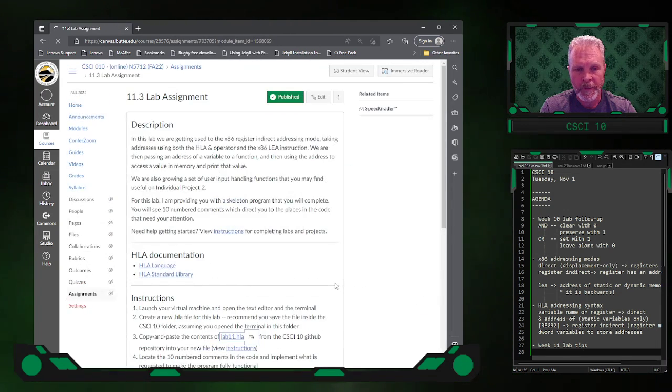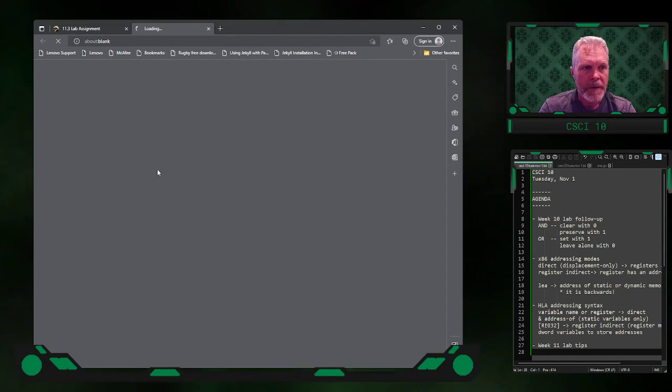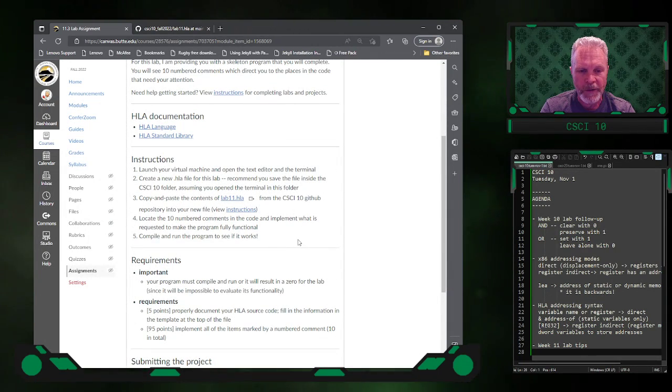A couple of readings, as always. Homework like normal. The lab, let me pop open the code part, and then I will come back to that and give us some tips before we close out for the day.